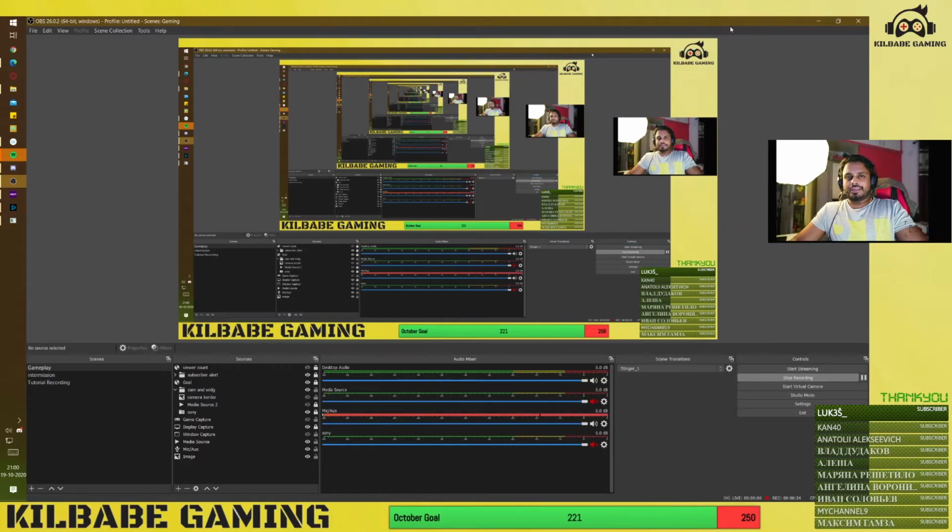You guys don't have to buy a streamer card by breaking a big hole in your pocket and all. Okay, so this is a very simple thing, and you guys are not spending an extra penny, and you guys will be so happy after doing all these settings.